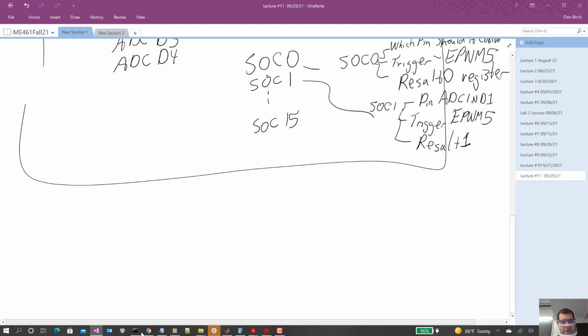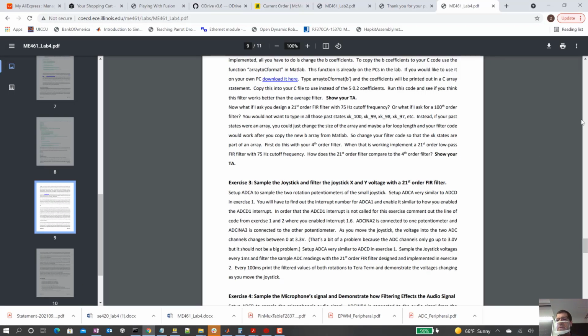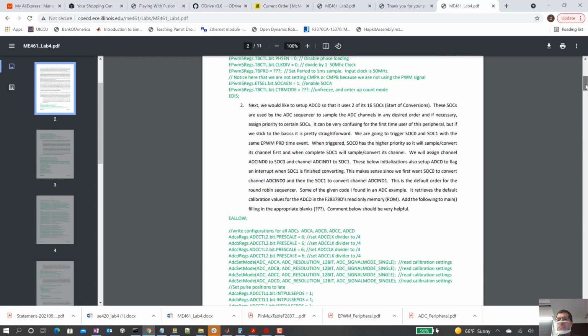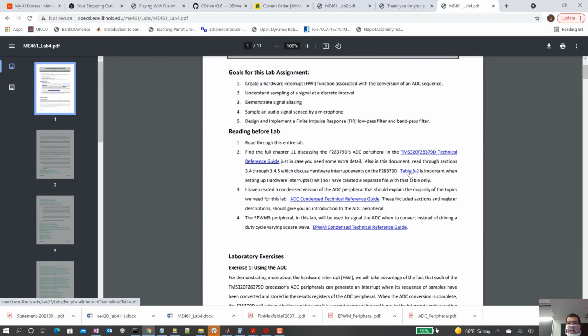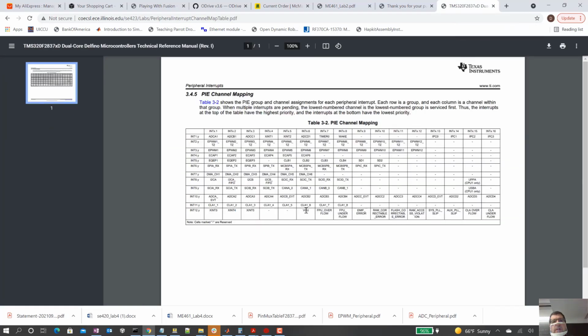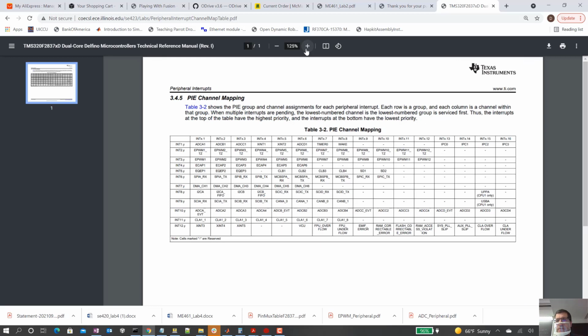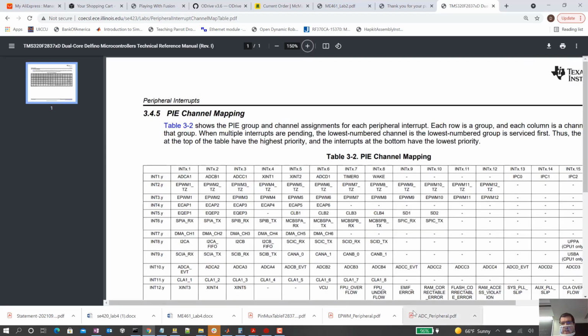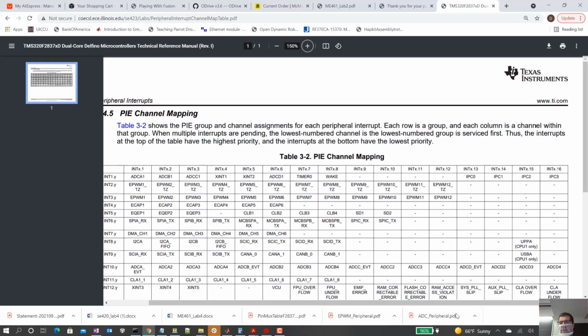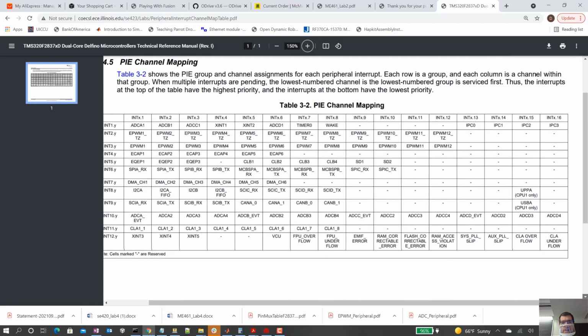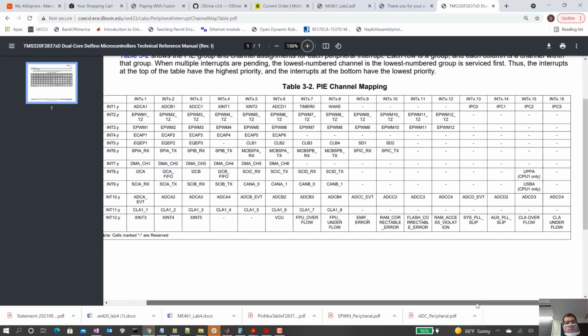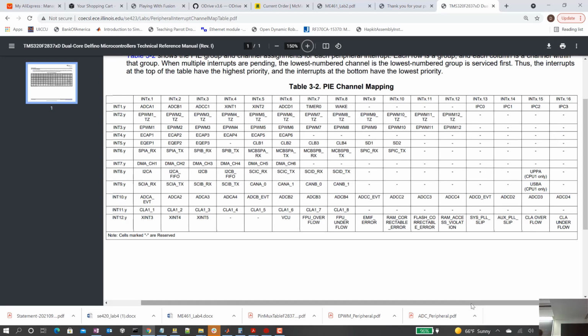If we go to the web lab, up here at the top of the lab, you're going to see I referenced this table 3-2. I'm going to zoom in a little bit. Here is this table that is listing off all the different interrupts that we can use on this processor. So there's quite a number.